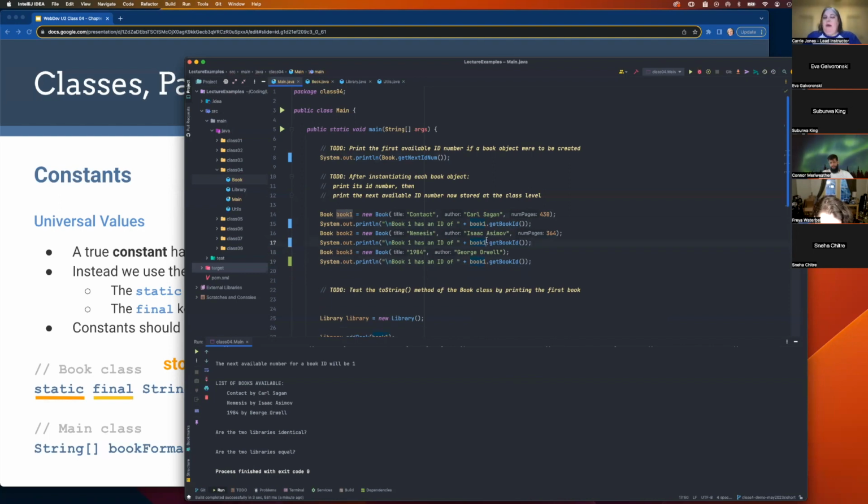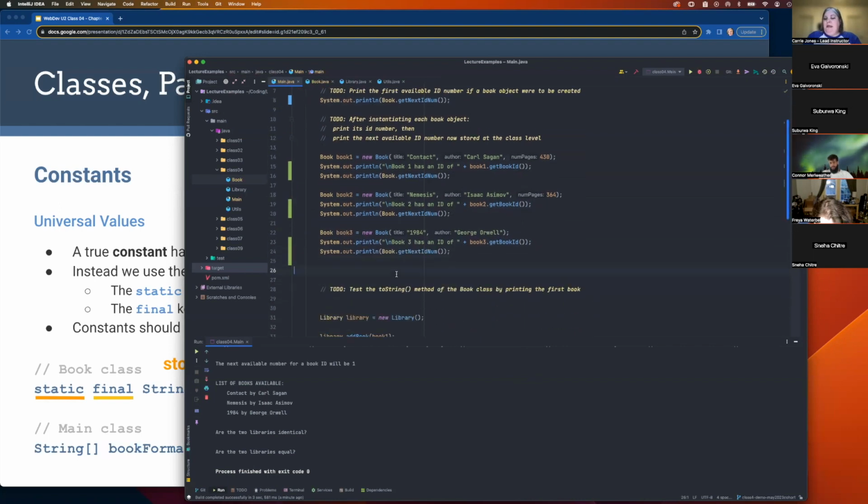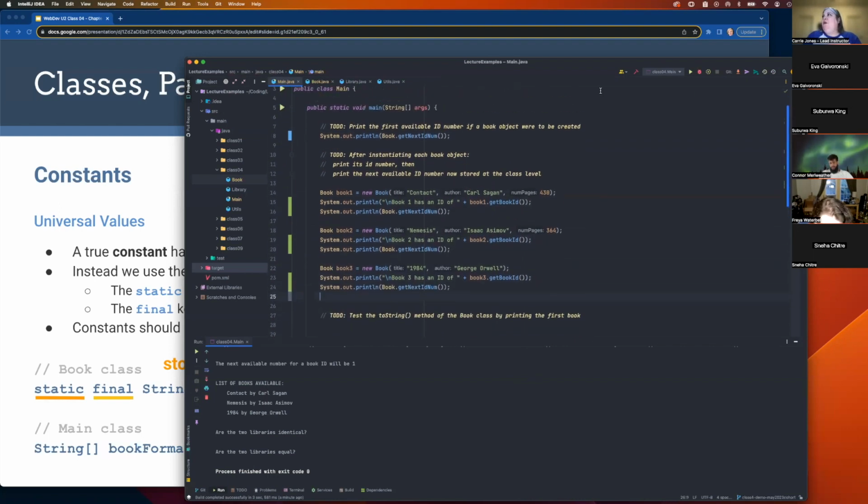Okay, so this one we can go to book 2 and book 3, and I'll just do that. Okay. And then the other thing was I wanted to duplicate this one, right? So let's just do that as well. We'll print that after each one to show that static field is being updated at the class level each time. Okay.